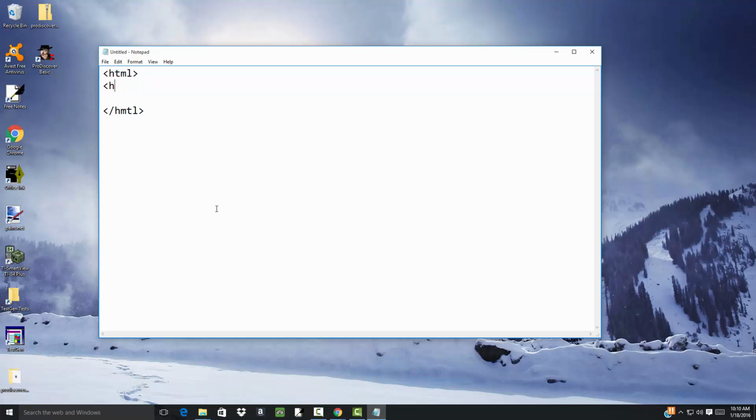And then I'm gonna do my body, and then close the body. Extra lines don't hurt anything, so that line below the body and before the closing HTML doesn't hurt anything. And if I put hello world, we looked at this before.